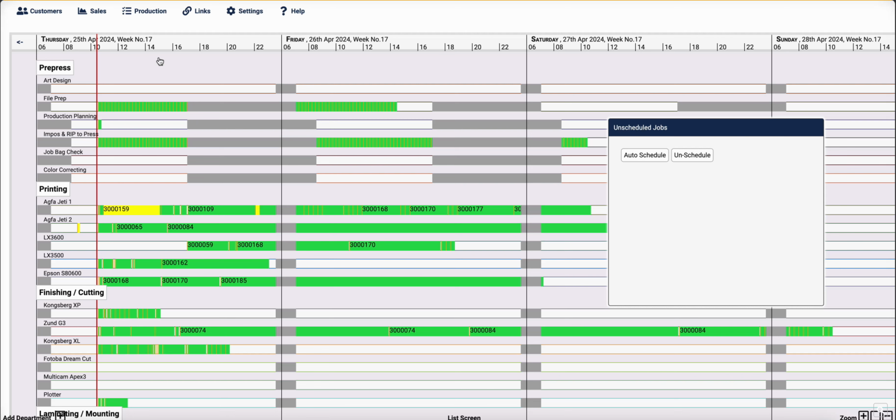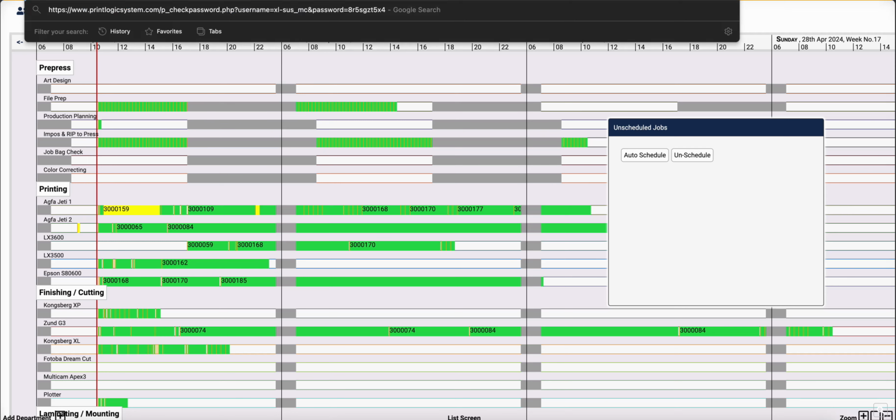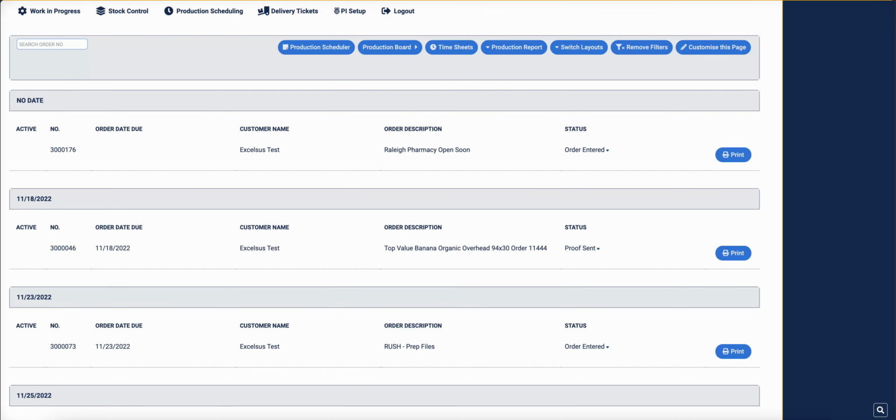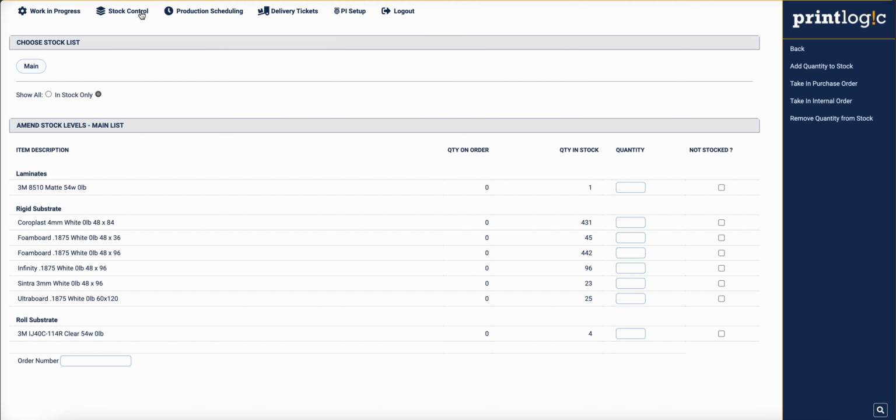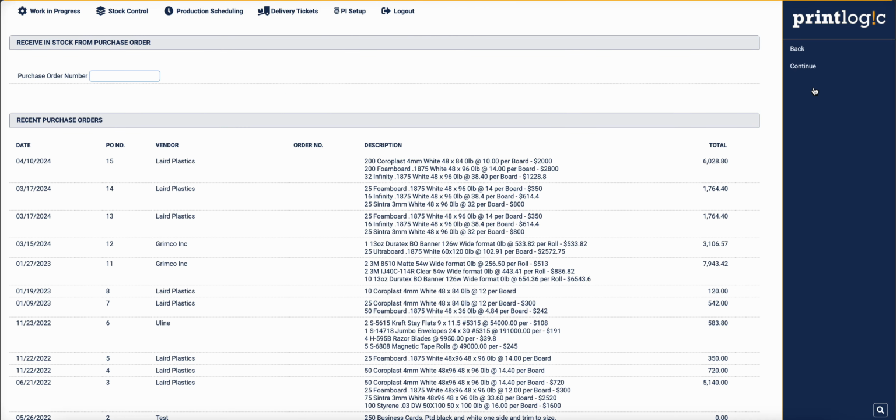Are we tracking materials through this as well? Yep. Anthony will get with you on that, but through your view of it, stock control. If you hit stock control, see over here, taking purchase order. So if you've got this purchase order coming in, you can click on it.